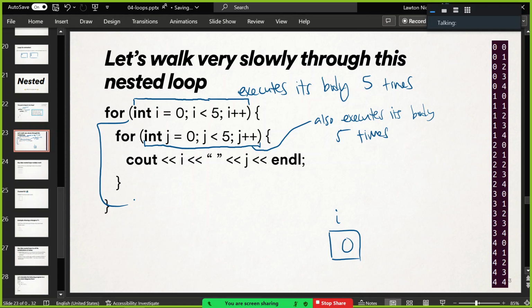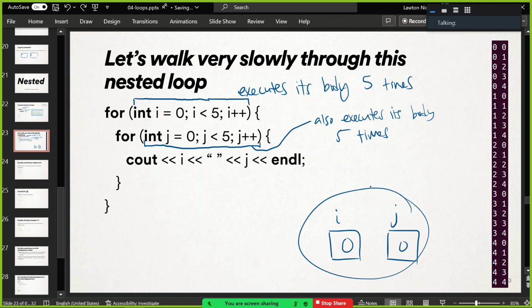So we have to run this entire for loop now. All right, and j equals 0. Here's j. Started at 0. Is 0 less than 5? Sure it is. All right, it's going to run its body. So now the very first thing we see printed is 0, 0. I hope that makes at least a little bit of sense. That's the first one. So that's why we see this.